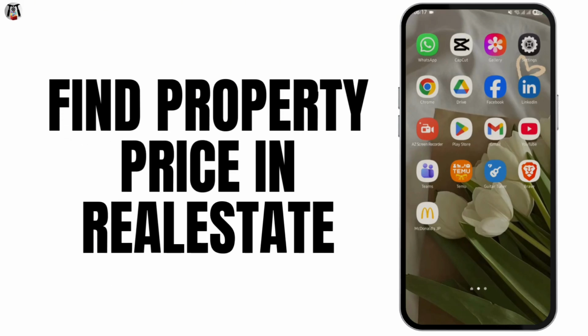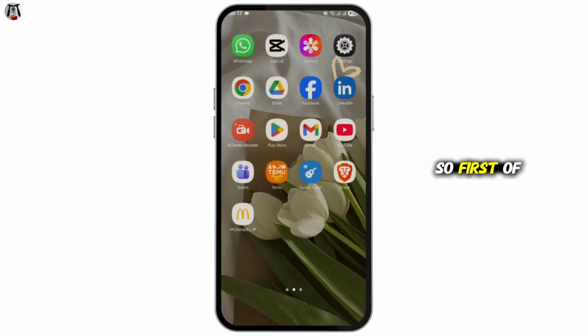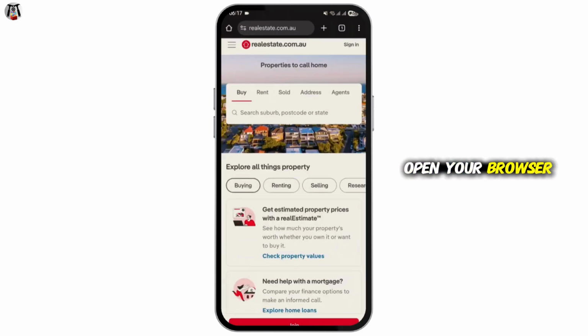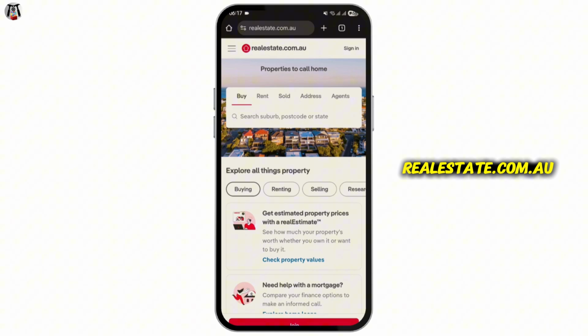Today's video, let's learn how we can find prices in realestate.com.au. So first of all, the process is the same for your PC as well as your phone. Open your browser and type in realestate.com.au. If you already have an account, sign into it. So let's go ahead and search for the prices.